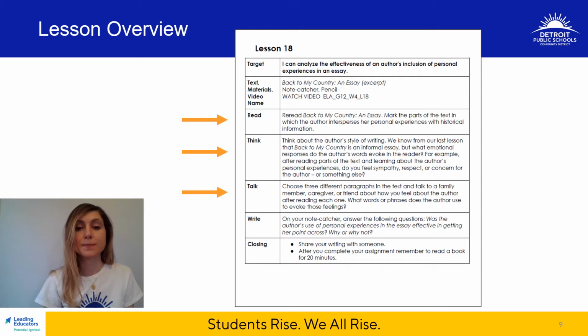We're going to ask you to think about how you feel about the author after having read and reviewed these personal experiences. Next, we're going to ask you to pick out 3 different paragraphs in the text and to talk to a family member, caregiver, or friend about how these have affected your opinion of the author and your overall reception of the essay. And in the space provided in your note catcher, you're going to apply your thinking and answer the following questions. Was the author's use of personal experiences in the essay effective in getting her point across? Why or why not? Feel free to utilize examples from the essay in your response.